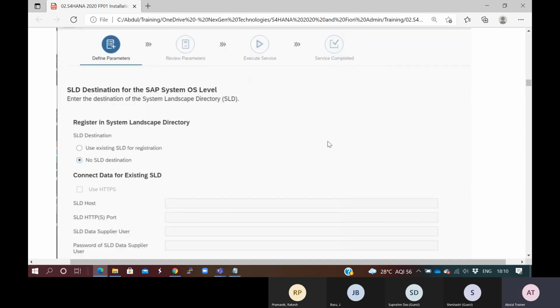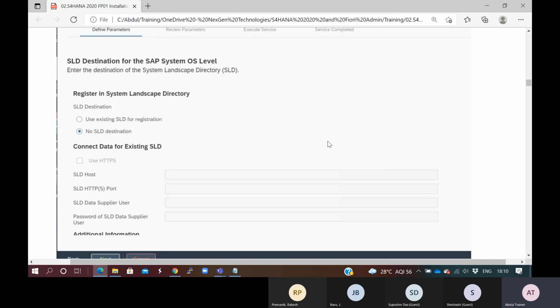Then here, don't configure the SLD, and don't connect the systems with the Solution Manager during the installation. You do it later once your system is installed. If you give the connection parameters and something goes wrong, if there are connectivity issues, then your installation will fail. So select no SLD destinations, and later you can integrate with your Solution Manager or whatever SLD you have.